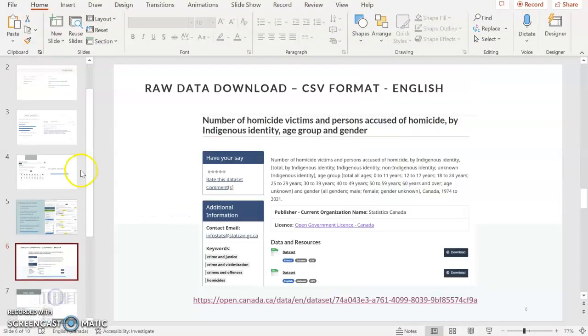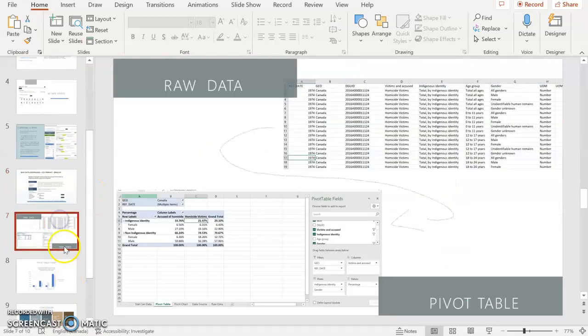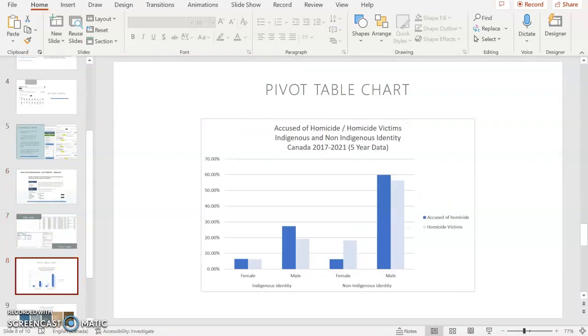Once I actually had the pivot table created, then I moved to the pivot table chart. And I created that pivot table chart with the information. So I also wanted to sort by gender, so females versus males, accused of homicide versus homicide victims of Indigenous identity.